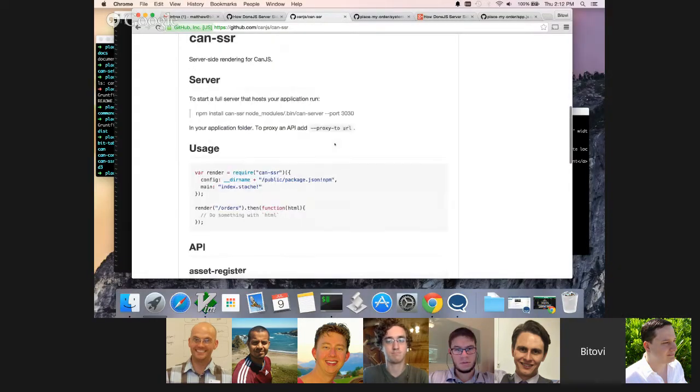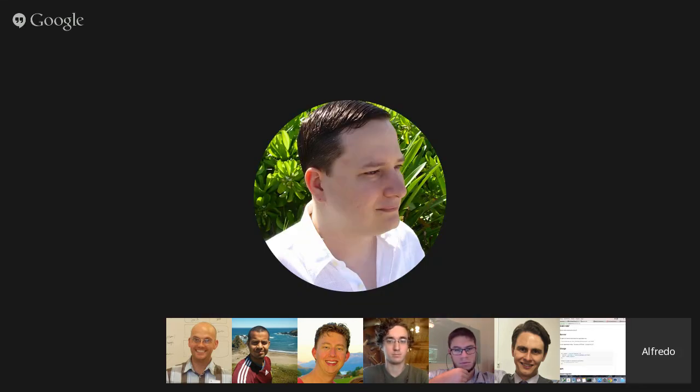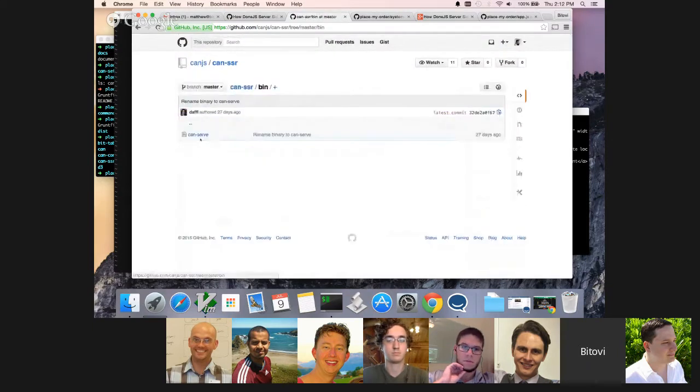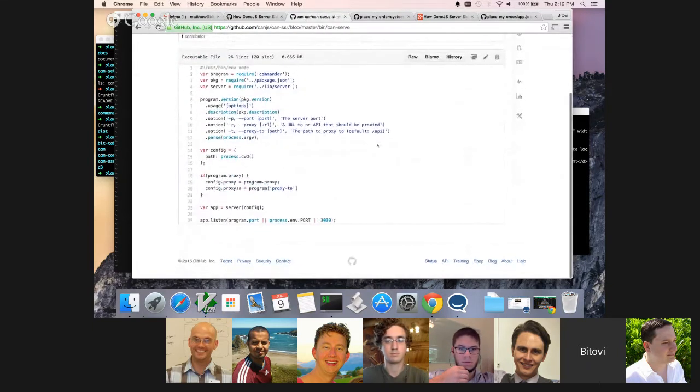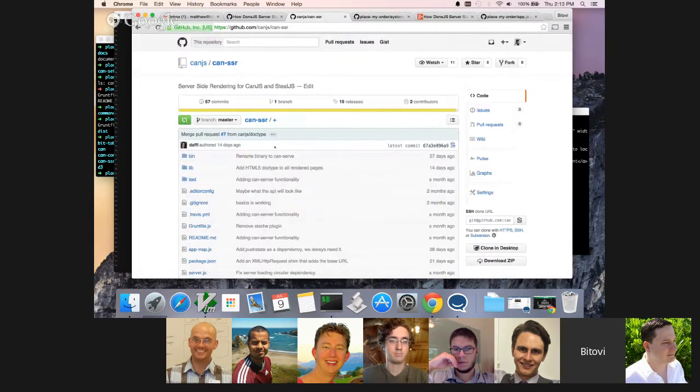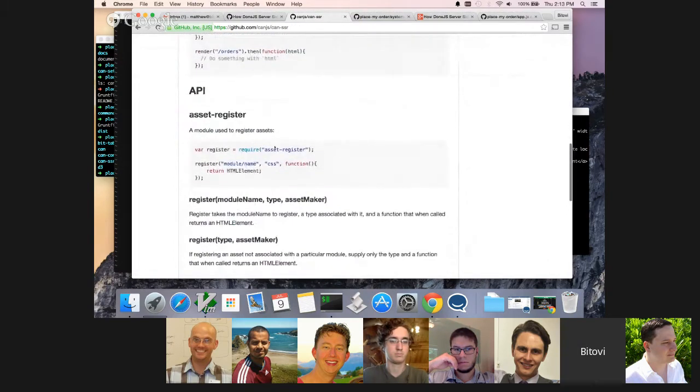It's actually both. It's a node module, so you can write your own server and use can-ssr, which is what we're doing here in the example. It also comes with a can-serve server, which is just kind of a bare bones server, which will do proxying for you and also do server-side rendering. So if you just need a bare server, then can-serve is what you should use, and that actually comes as part of can-ssr.